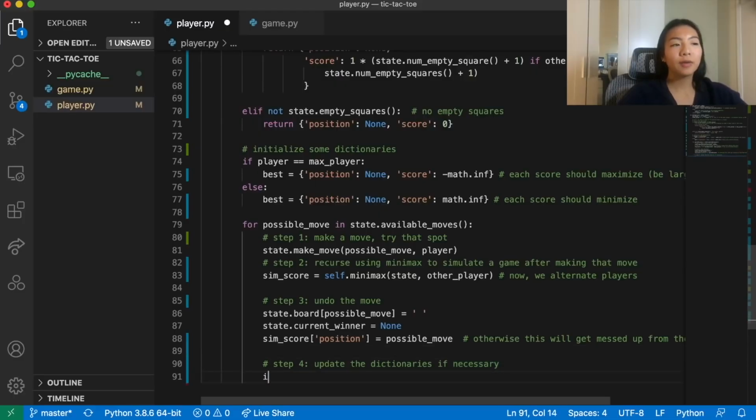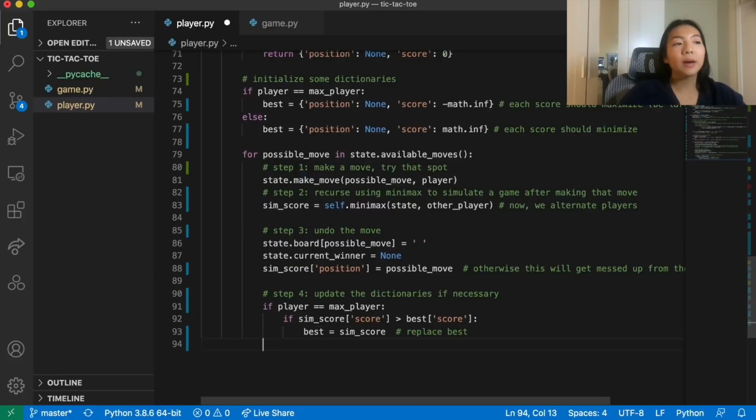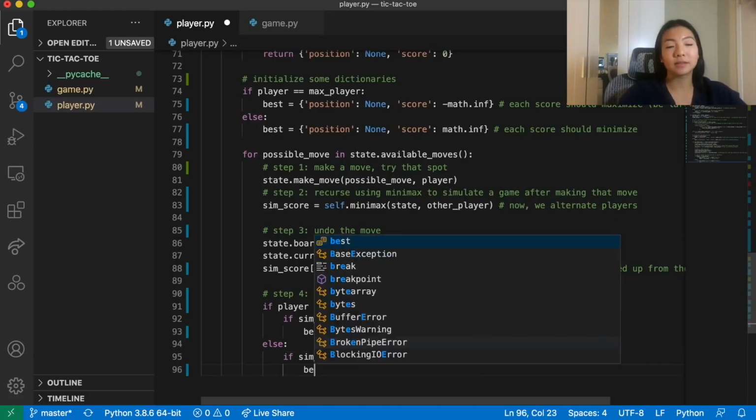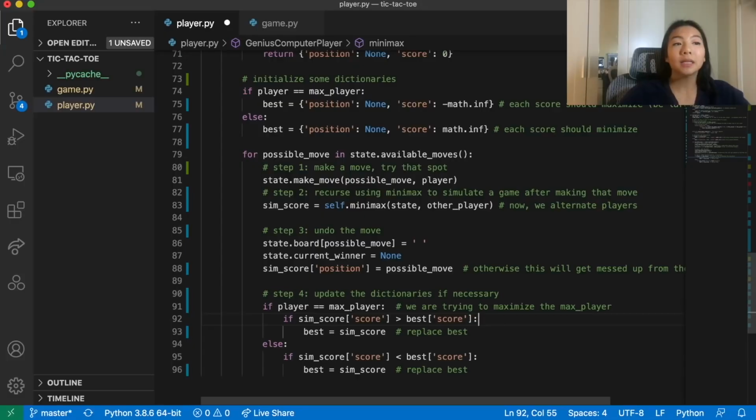All right, so now in our fourth and final step, we say if the player is the max player, if the sim score is actually greater than our best score, then we replace this best dictionary with the sim score dictionary. Otherwise, this means that your player is actually the min player, and if your sim score is less than your best score, we again replace our best dictionary with the sim score because we've successfully gotten a lower score. And so what we're doing is we're trying to maximize the max player, but minimize the other player.